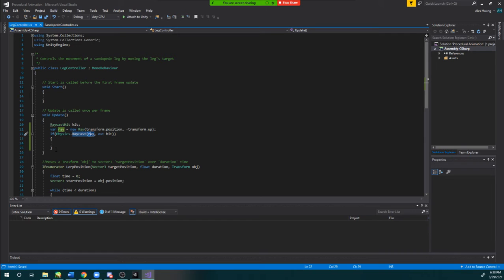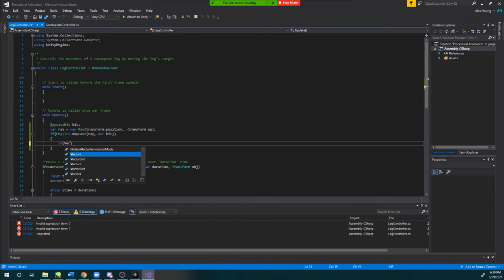If it's false, that means it didn't hit anything, and in that case, we don't really care what happens, so we just don't do anything past this if statement. But if it does hit something, that means there was an intersect. And what this function does is it stores information about that intersect into this object, the RaycastHit. And something that we can do is get the point of intersection out of that RaycastHit object. So let's do that.